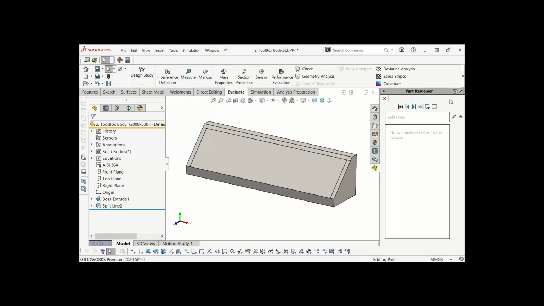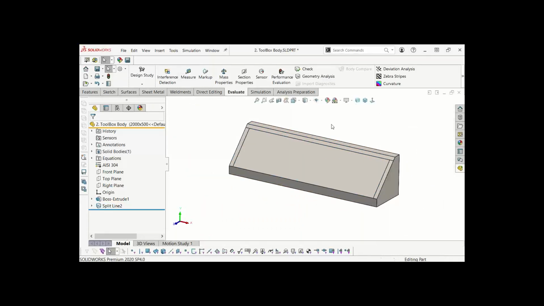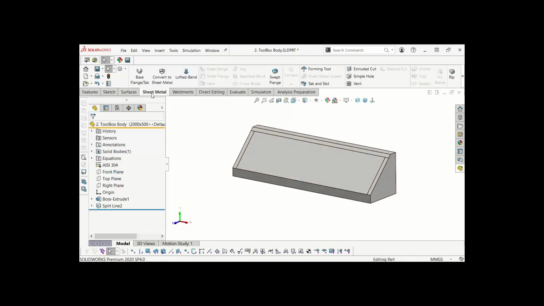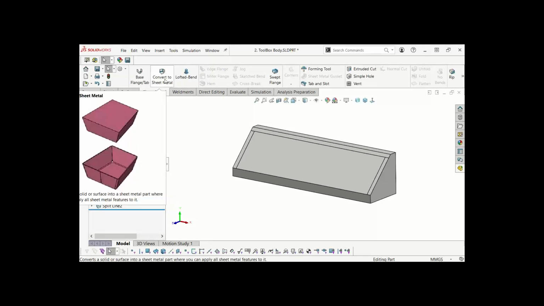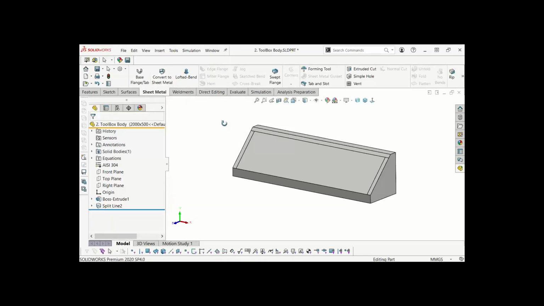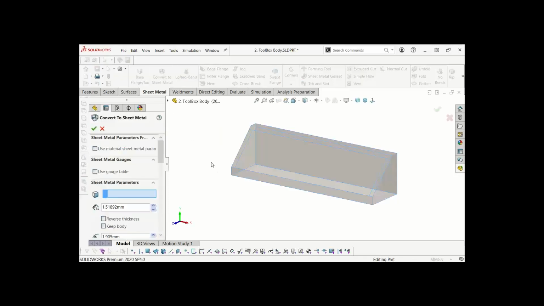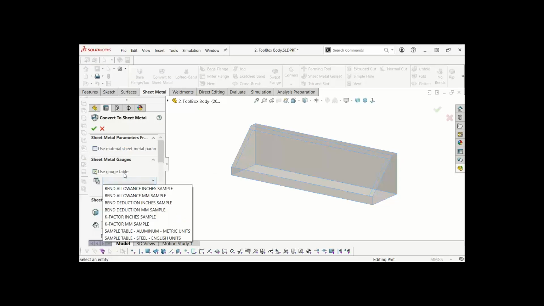So we have an option with SolidWorks where you can also create using the multi-body concept. In this case, I go to sheet metal and convert this to a sheet metal part. This is a solid body. You can see here it displays a solid body. So I say convert to sheet metal. And in this case, I'm going to select my details from the bend table. Let me select steel here, steel units.